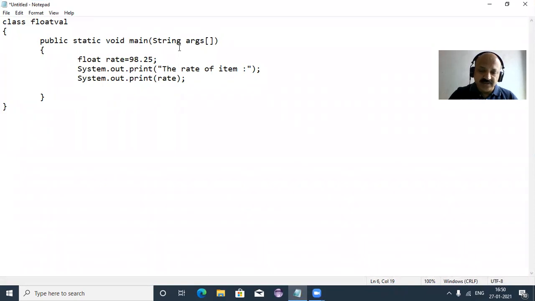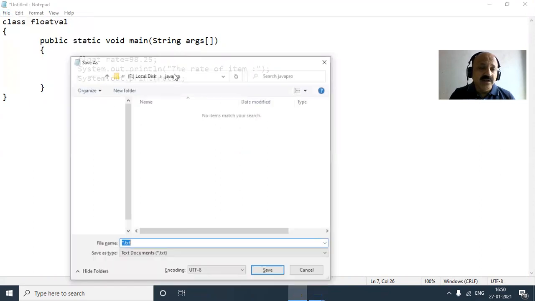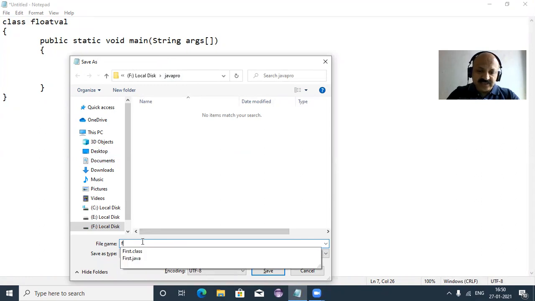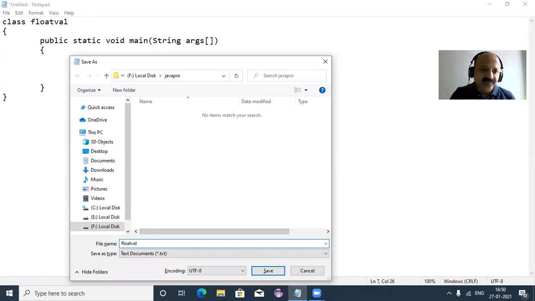So let us see, here we will get one error. First I show you how that error comes in Java. So first we save this file. The rule is that the class name is the file name in Java. So we say FloatValue, and you can also give the f as capital. In Java, the first letter of a class must be capital, but not in the file name. But I give the first letter capital, so FloatValue.